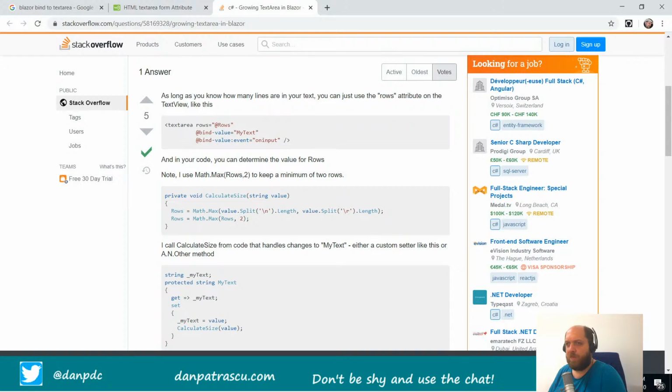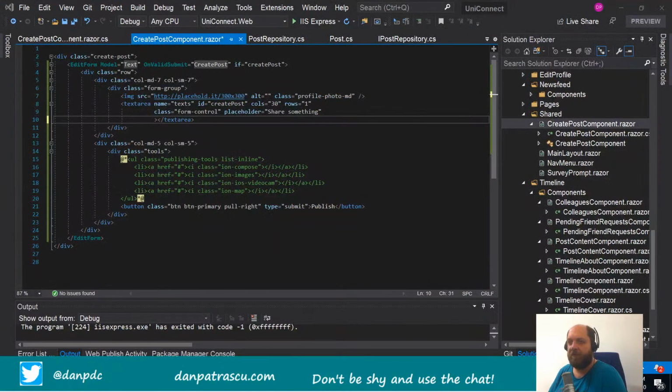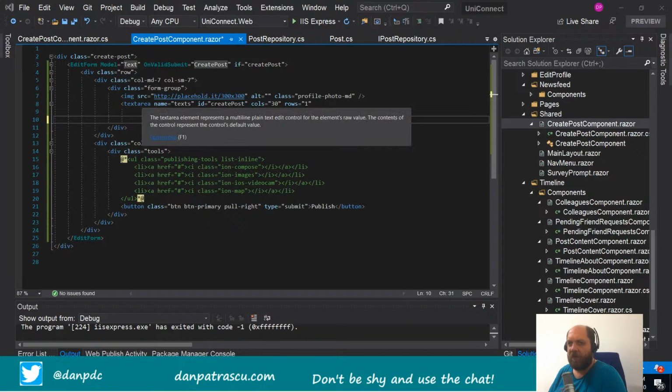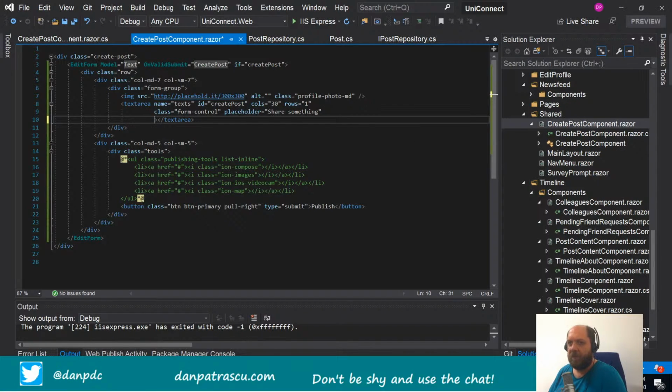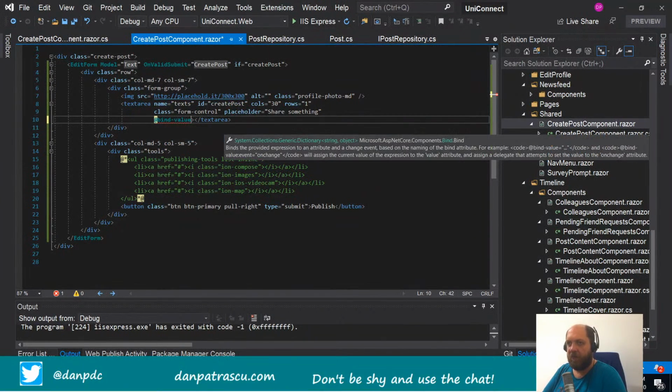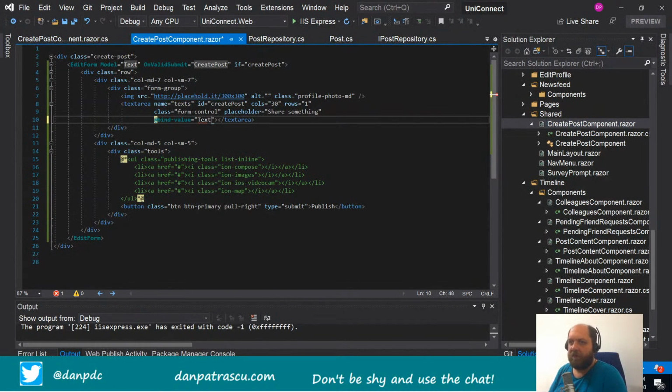Why doesn't it work in my case? If you have any ideas, please feel free to help out, because I'm not exactly sure how to really bind this. Here we have this text area, and theoretically in that example bind value was actually available, but in my case I can't actually use this bind value, which is very bad.